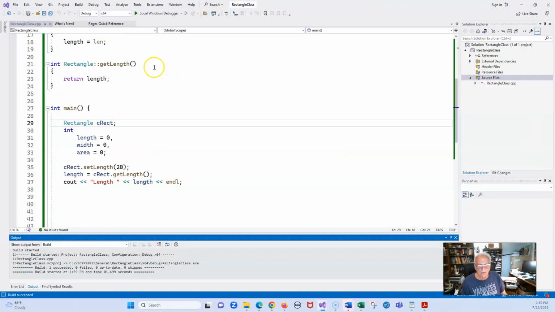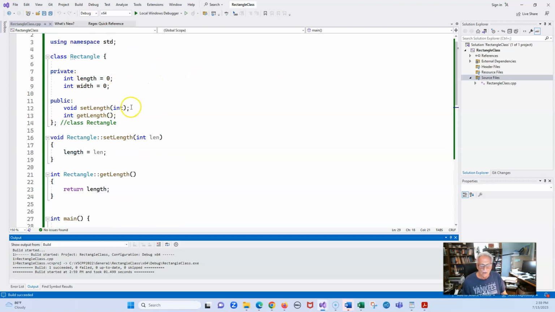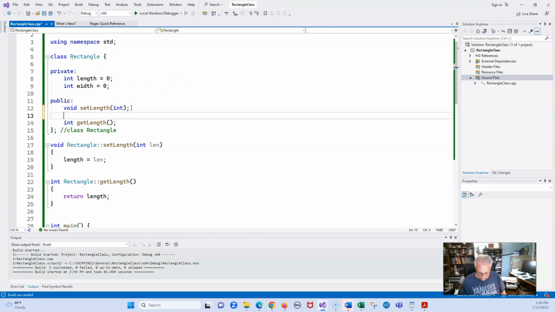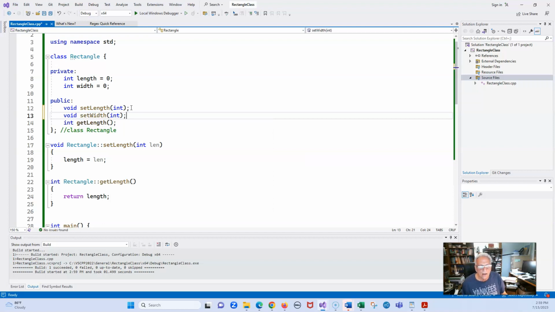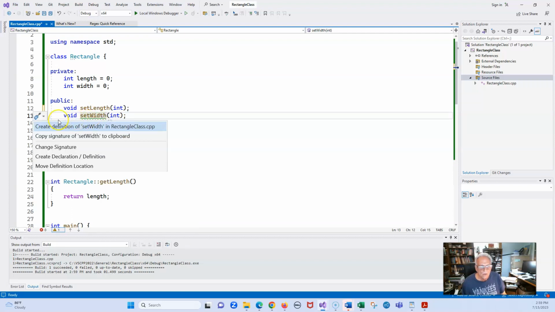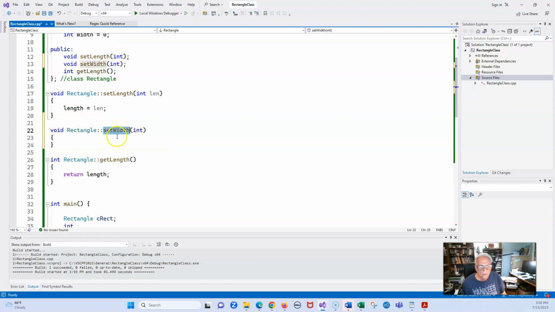Good. So now we're going to write the setWidth and getWidth. I like to keep my setters and getters together. So we'll do void, and we'll do setWidth. And we need to pass an integer. And then let's go and create that. And we're setting the width. So this time I want to use width. I can't think of anything witty. Width, that just doesn't do it. So let's just type width here.